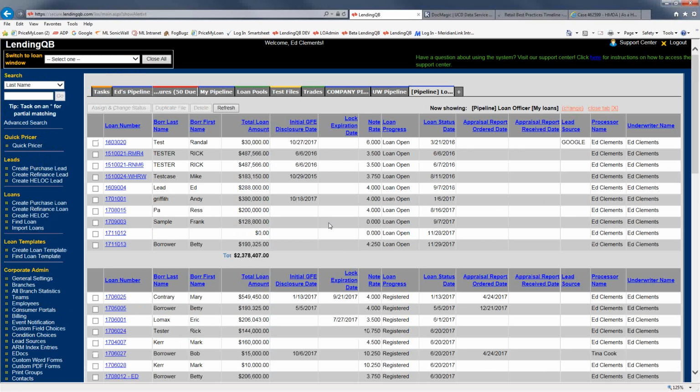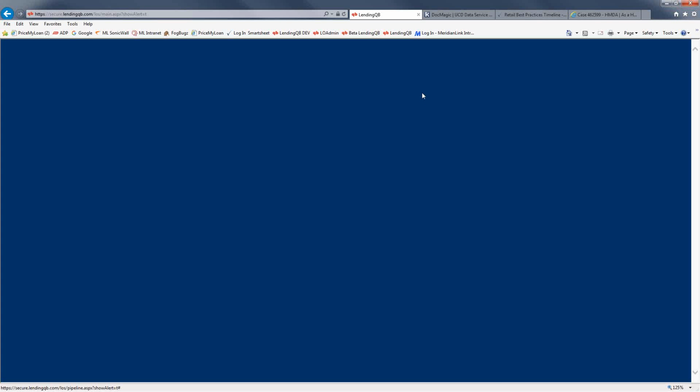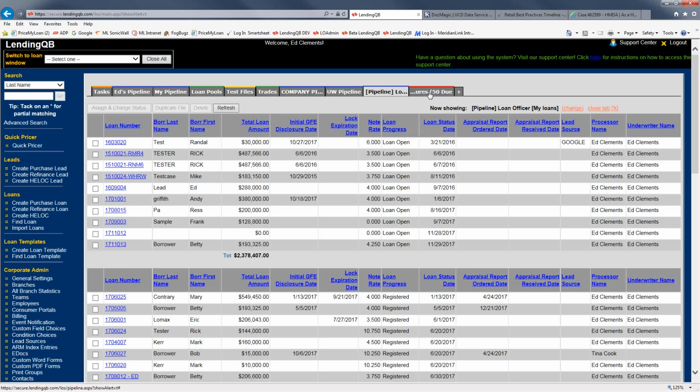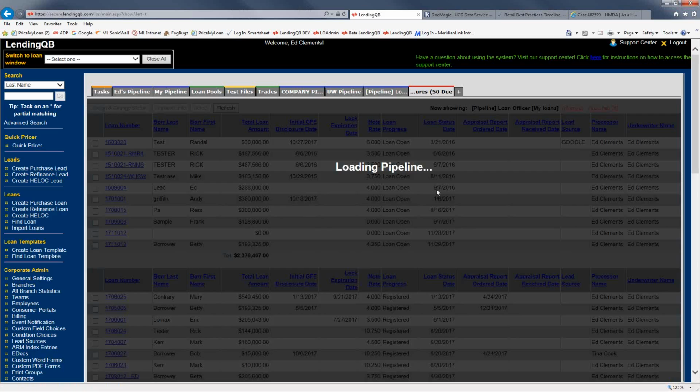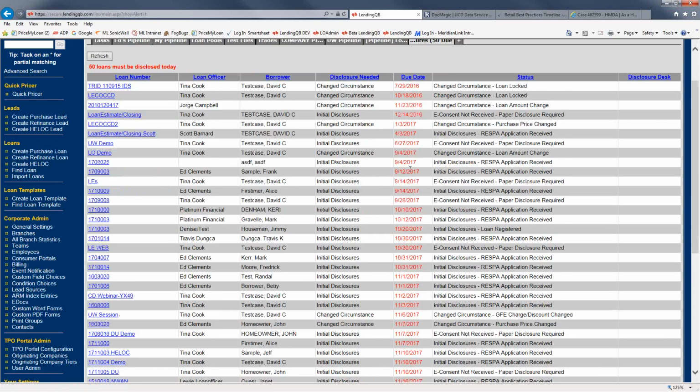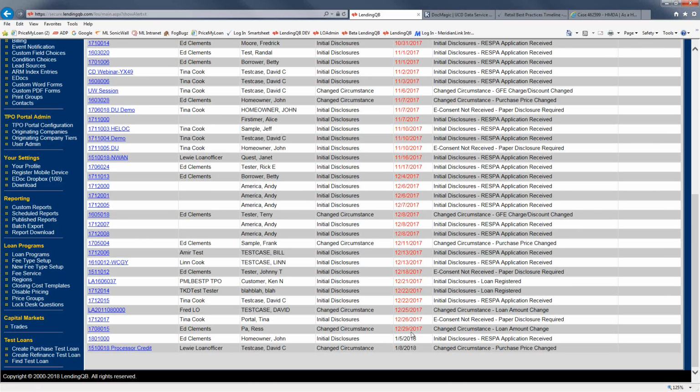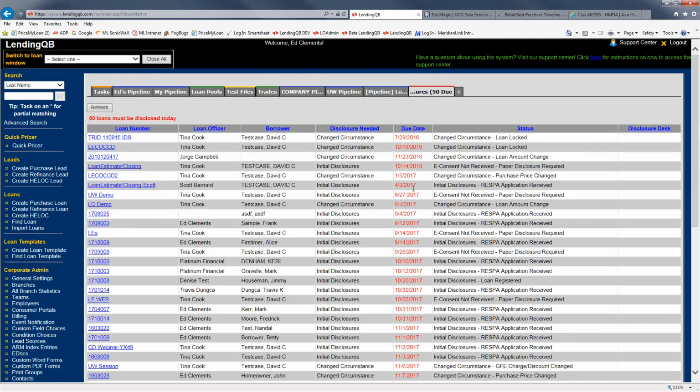I want to head back here to the pipeline view real quick. One thing I want to show you, this tab right here says disclosures. I've moved it around trying to get it to show me to say disclosures, but it just doesn't want to. But it says disclosures, and it says 50 due. And if I click on that, and if I were to count all of these files with a red date, there would be 50. And that red date is telling you that it is either due today or past due.